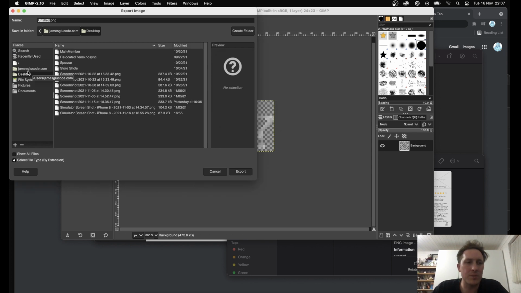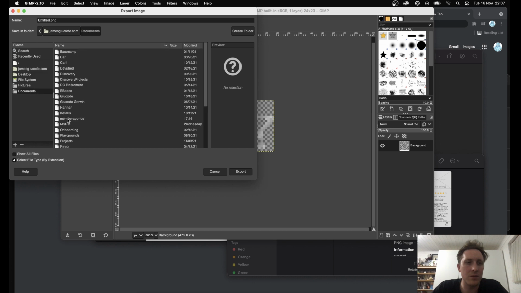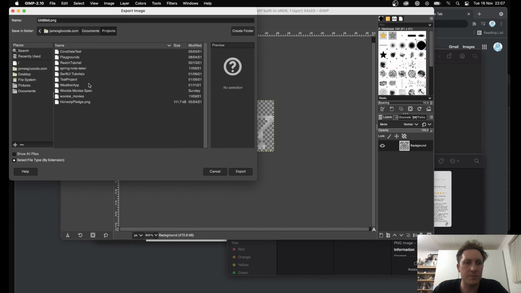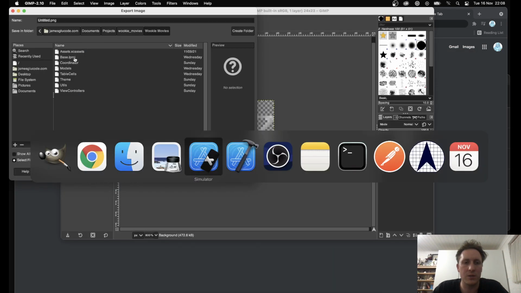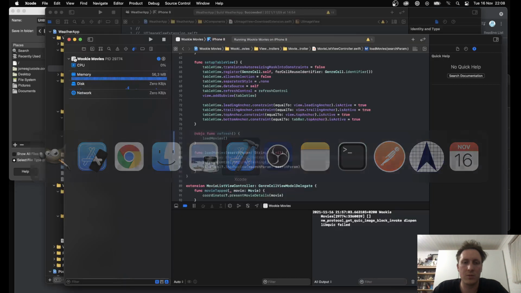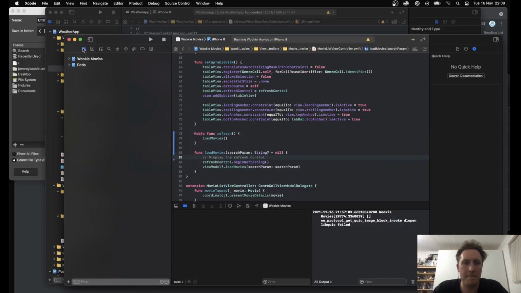Okay. Not my desktop. My documents. Projects. We want our wiki movies. Do I not have a man? I don't have a resources. Oops. Come on, Xcode. Alright.